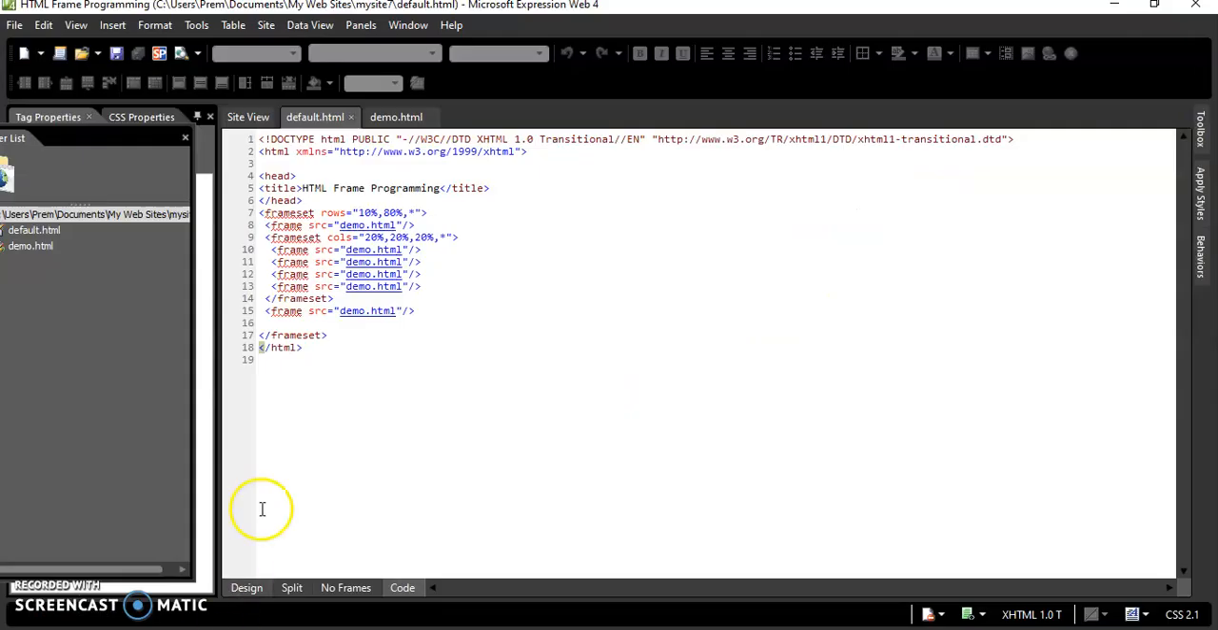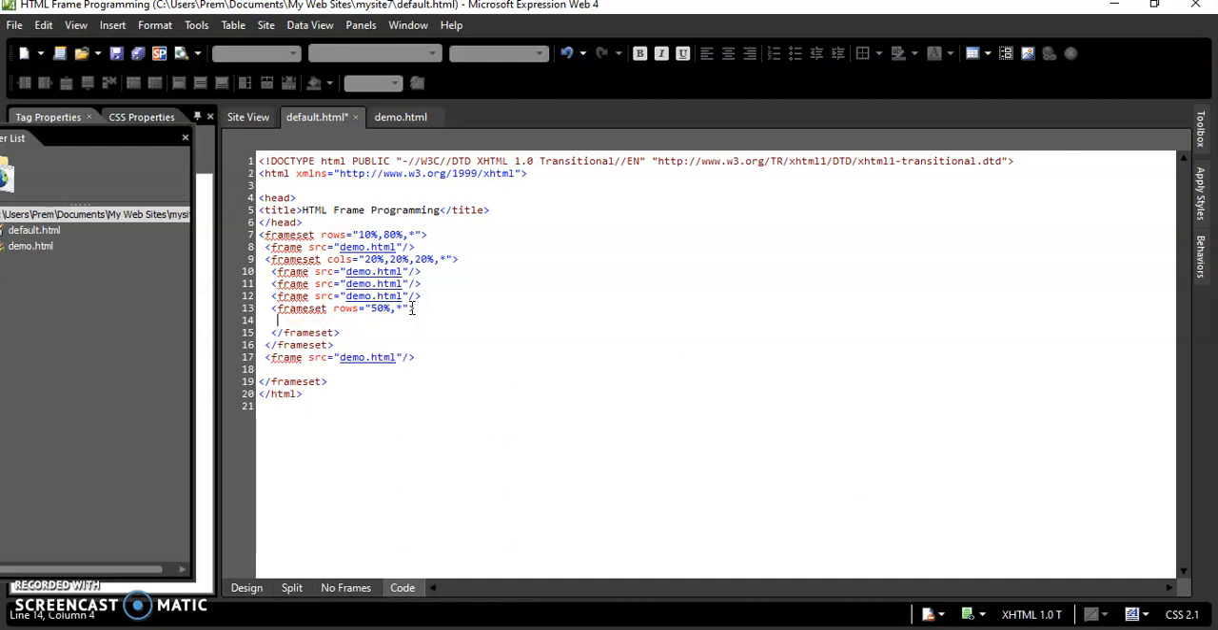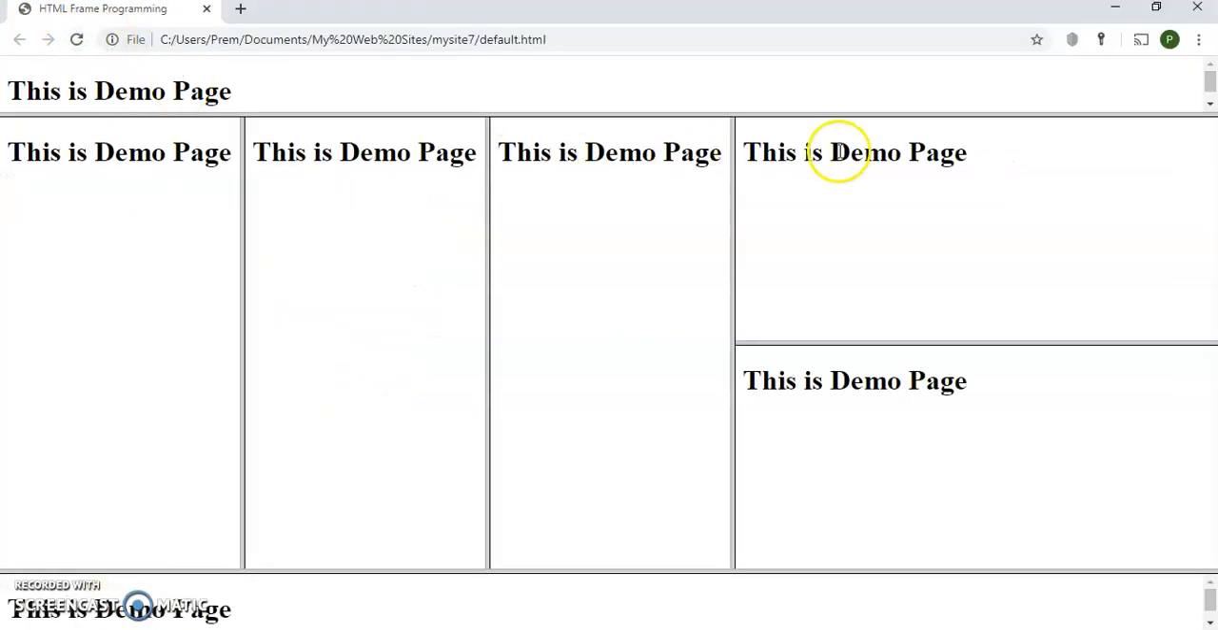In the same way, if you want to divide this area further, you can go to that location, the last frame here, and introduce another frameset. So you can write frameset, and then say rows equal to, say, 50%, and then the remaining area, just 2 frames. And then we are going to put the same frames down and save it. So it should divide that area into 2 horizontal frames.